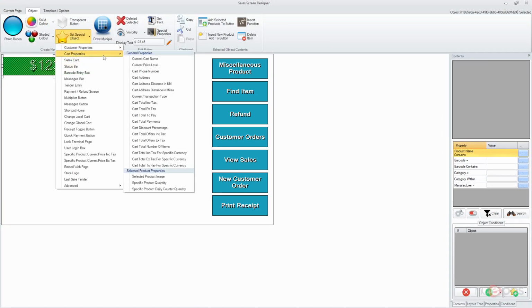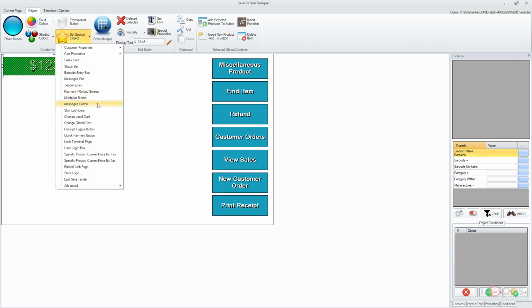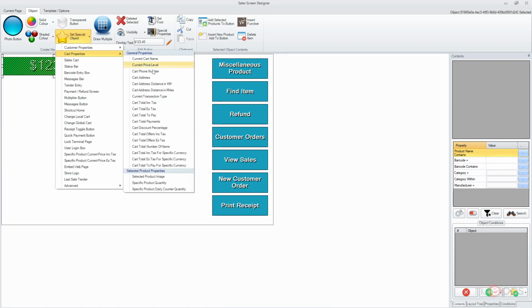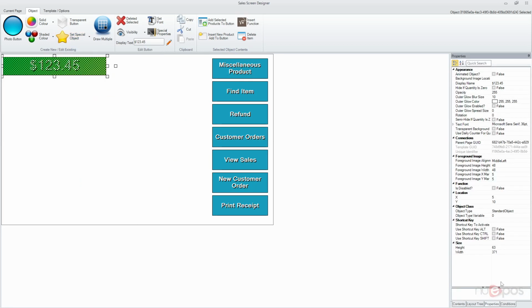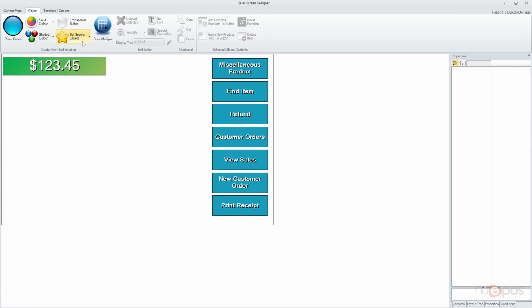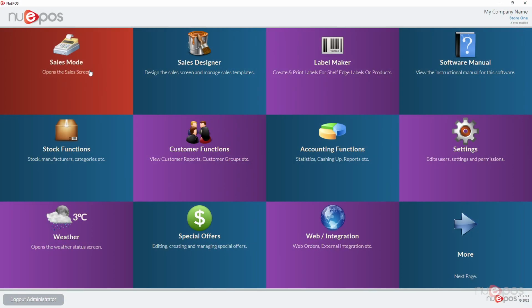So the cart total. So it's the total sales cart. One of these, is it? Nope, don't know where it is. Cart total, link tax to pay, total payments. I don't think that actually has one on the menu bar, but I'm pretty sure it does down here. Change total, that's the one. So after this video, I'll make sure it's in there so that you don't have to make the same mistake.